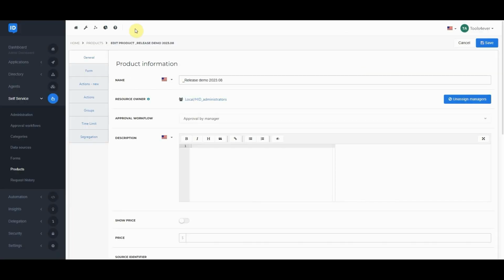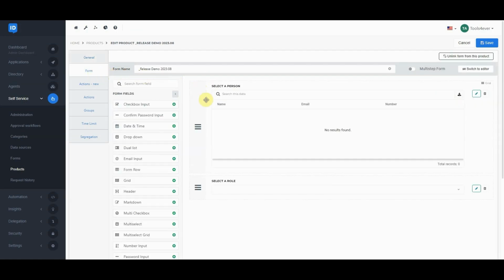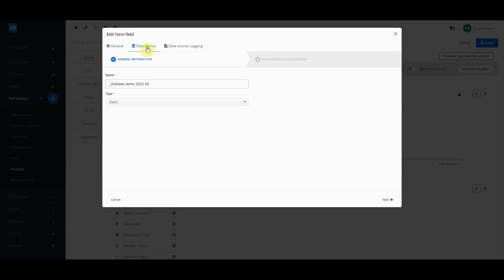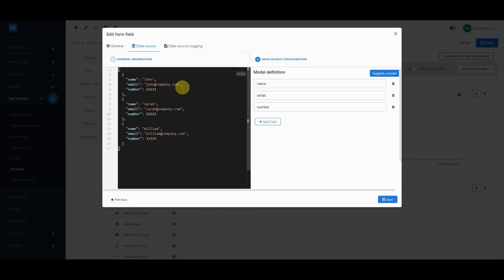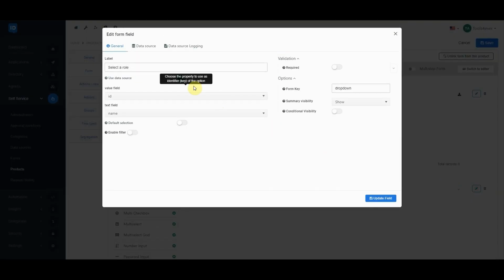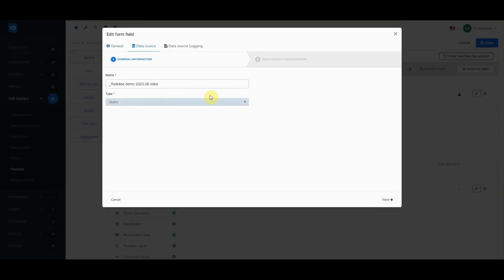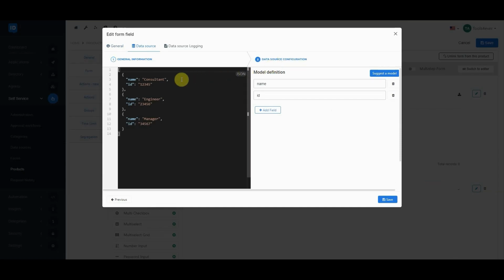To demonstrate the release of the new product actions, we have prepared a new self-service product called Release Demo 2023.08. This product has a simple form configured containing a grid and a dropdown. The grid uses a static data source containing 3 persons with the properties name, email, and number. The dropdown also has a static data source configured containing 3 roles with the properties name and ID.